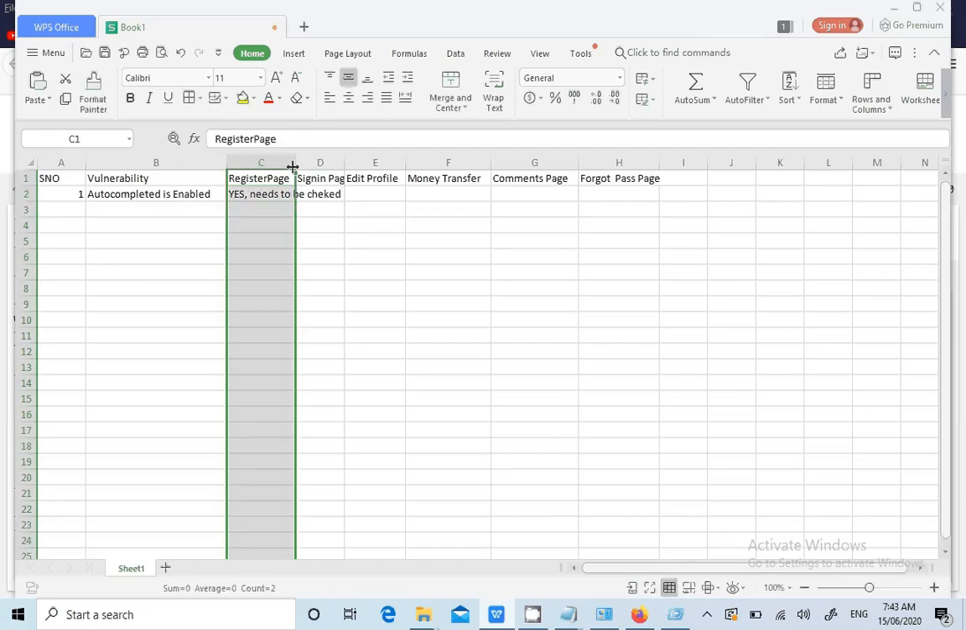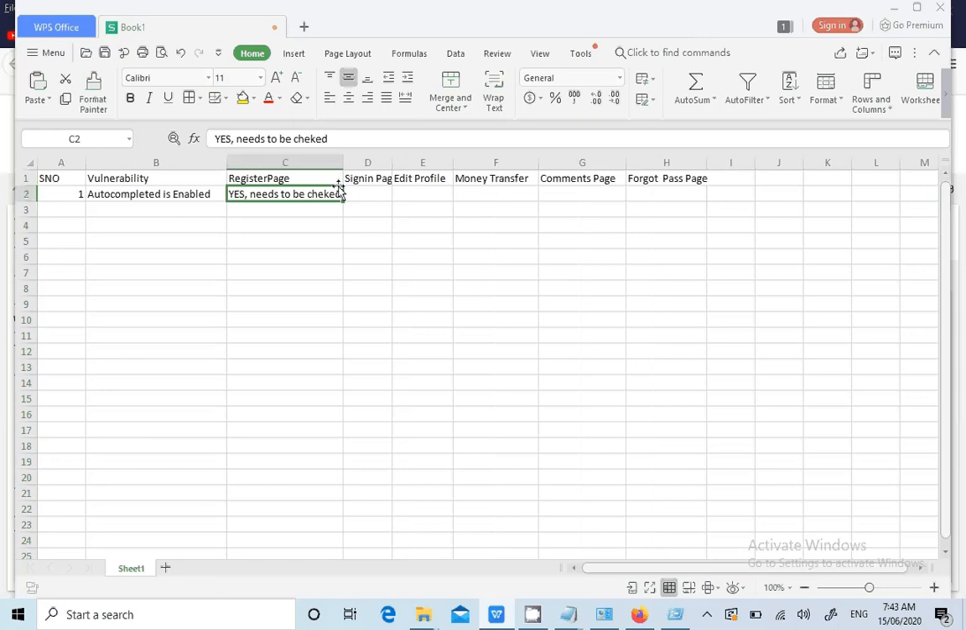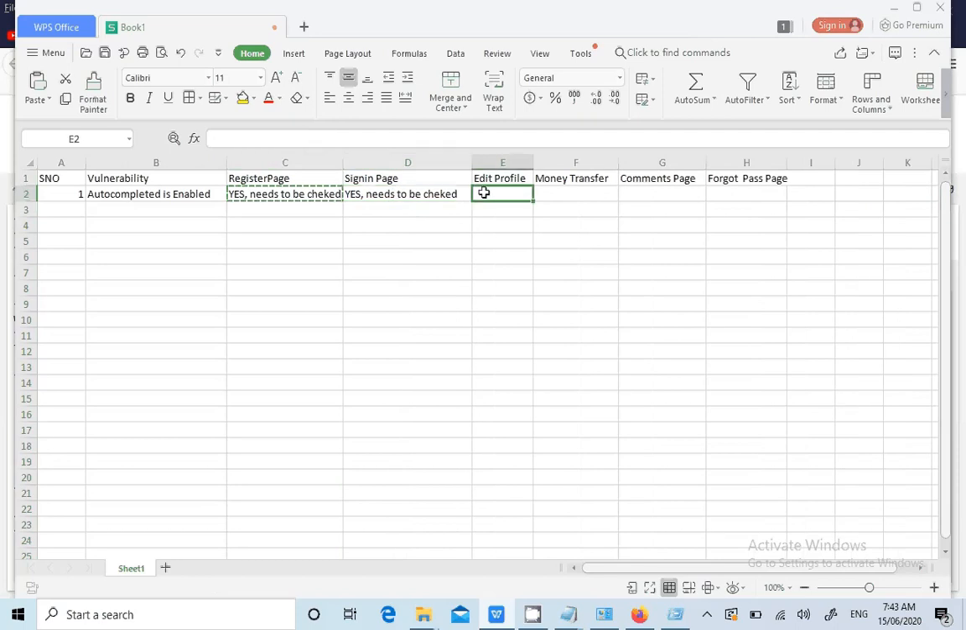Sign in page? Yes, because it contains the username or email address. If your username is identified by the attacker, then he can use a brute force attempt and he can lock your account, or he can crack your password, right? So there are some chances for that. It's not very high chances, but still there are chances as well.